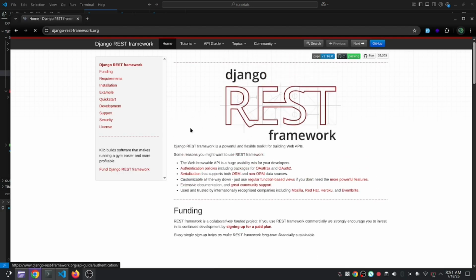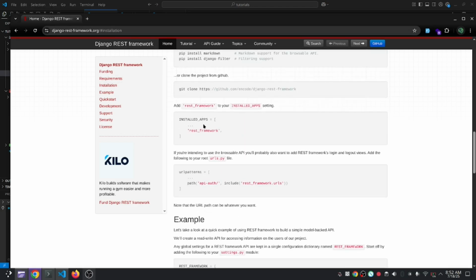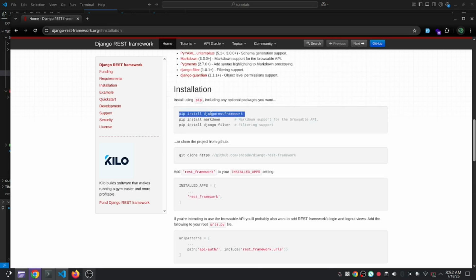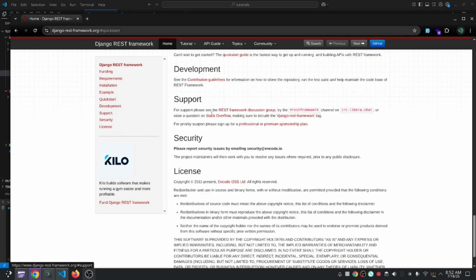So you can see Django REST framework is a powerful and flexible tool for building web APIs. So for your Django app, you need REST framework to build your APIs. It's powerful. So let's go to installation. You see, I've said we need to add REST framework, rest underscore framework, in our installed apps, and also I've done this pip install djangorestframework, pip install markdown to support. So there's a quick start.